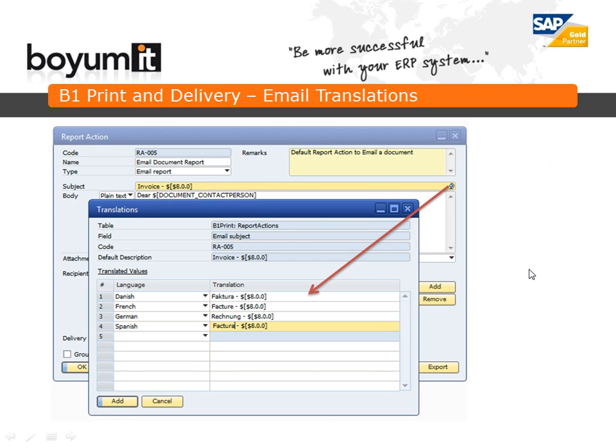Next up, we have a lot of new functionality in the B1 print and delivery. The first one is email translations. This means that if you go to a report action of type email, you will be able to use the translation feature that SAP Business One provides out of the box. So you can translate the subject, you can translate the body, and you can translate the name of the attachment.